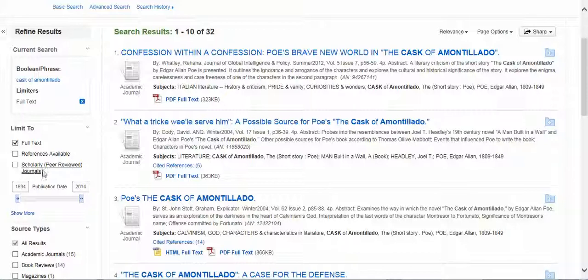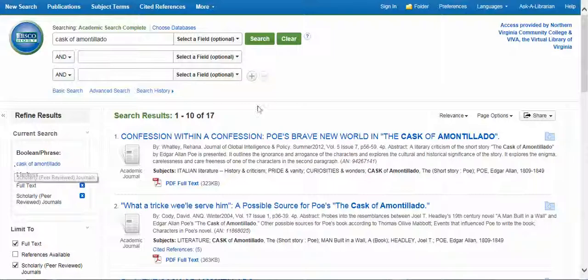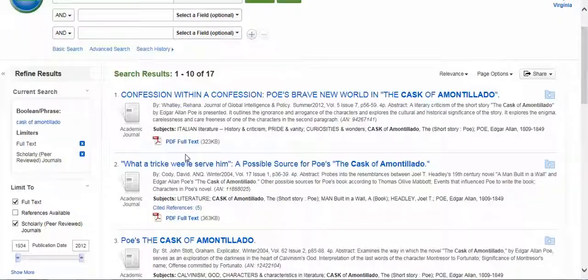Also, we want to go ahead and use scholarly peer-reviewed journals. Those are the most credible journals and those are the most credible articles. So let's go ahead and do that. That brings us down to 17. So we've cut it in half of what we actually might want to look through to make sure that we aren't wasting our time. You also can limit it to references available.